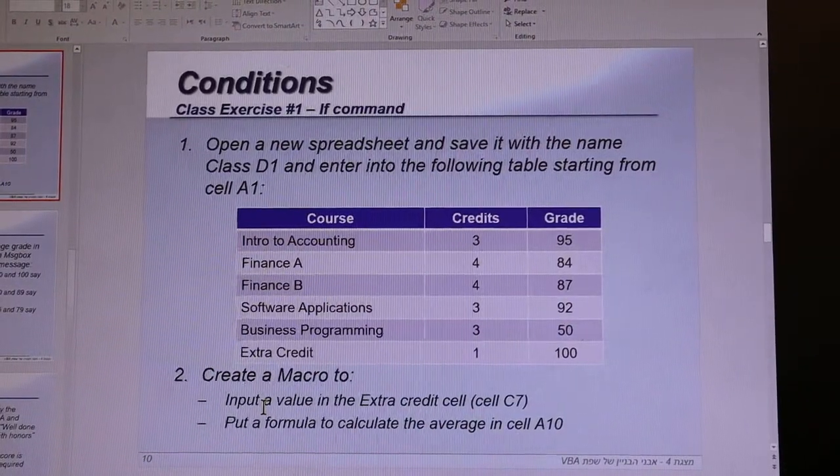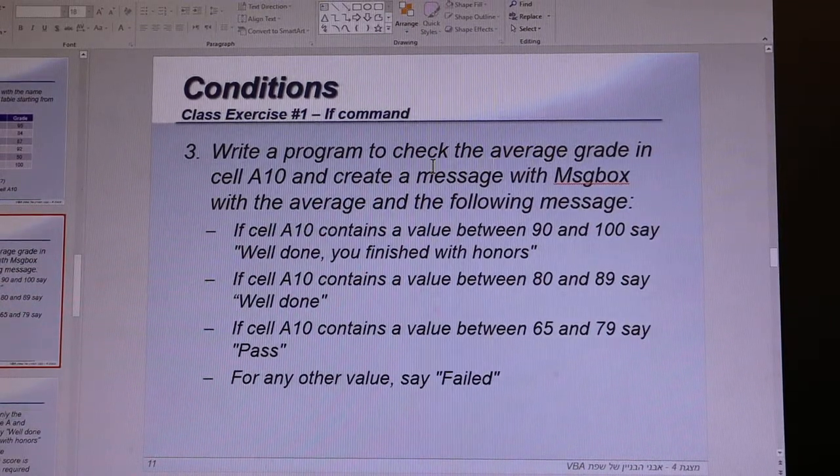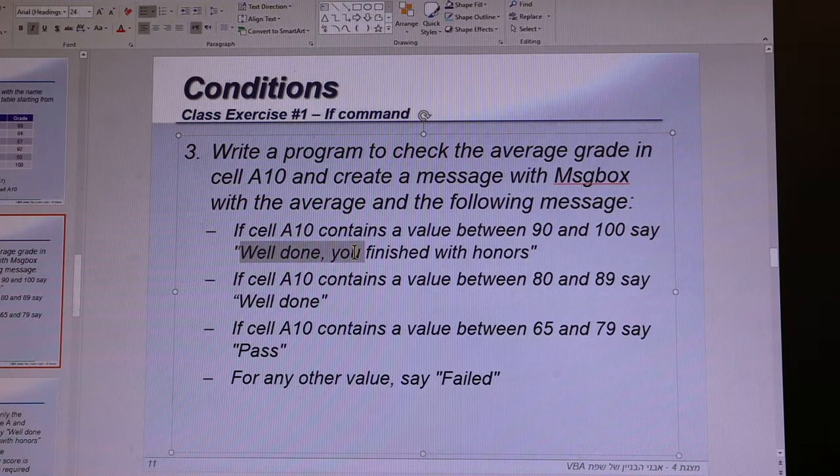Okay? Okay. Now write a program to check the average grade in cell A10 and create message boxes for that. Okay, so let's take the first message.